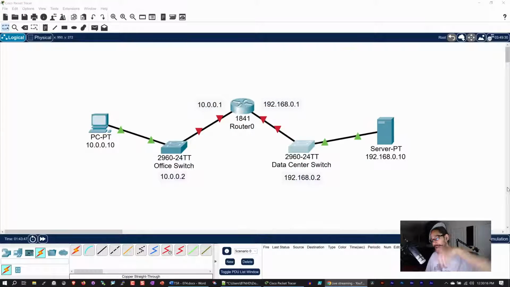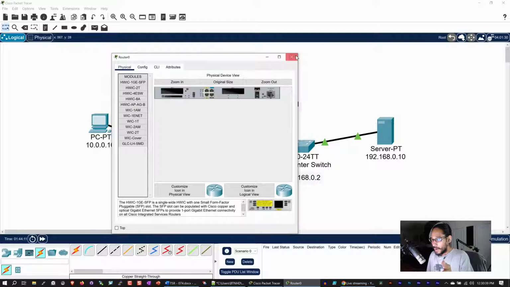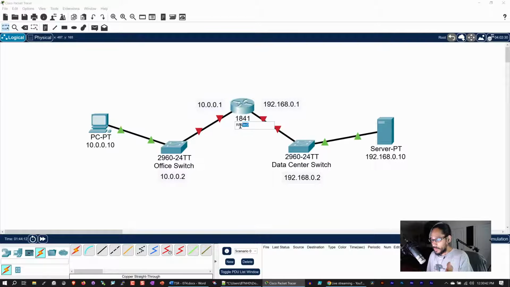All right, so let's get back into Packet Tracer and let's configure our router. Same way to get into this as we did with the switches. Just click on it. We're going to click on the router and get into it. Boom. If you want, let's name the router, it's up to you. Let's call it primary router. So that's the name of it.